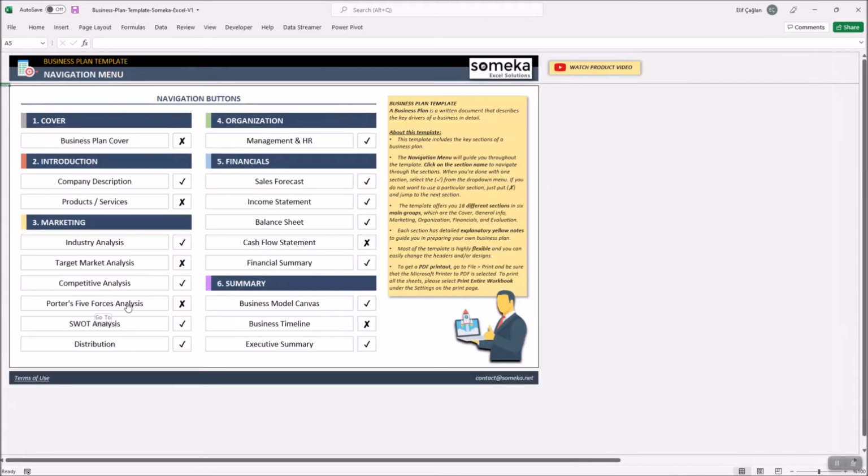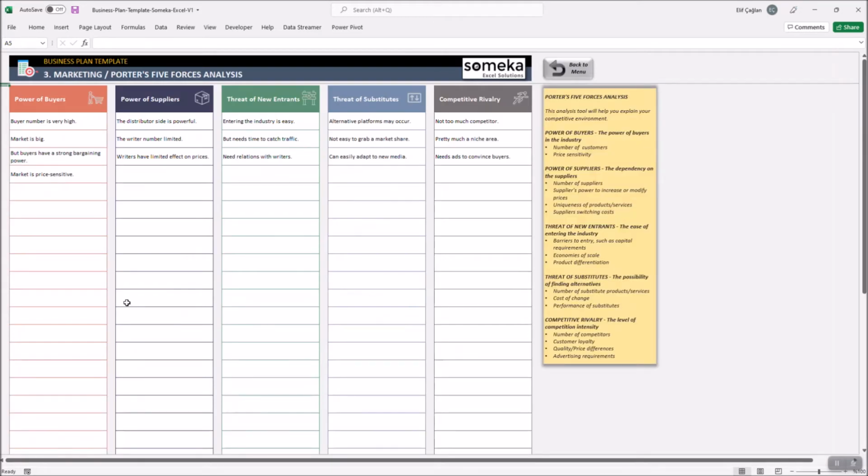The Porter's 5 Forces Analysis. This tool lets you explain the competitive environment with power of buyers, power of suppliers, threat of new entrants, threat of substitutes, and competitive rivalry. Just take your notes to understand your competition challenges.